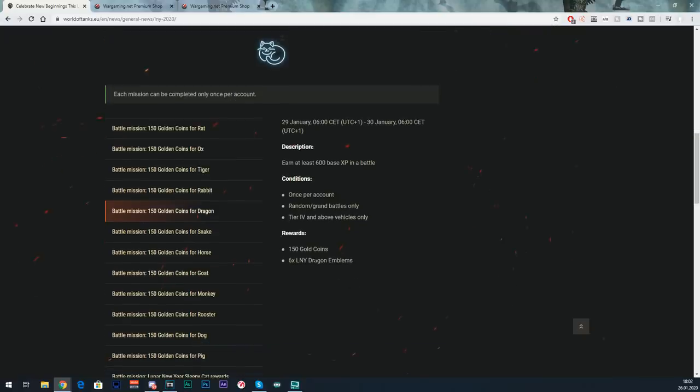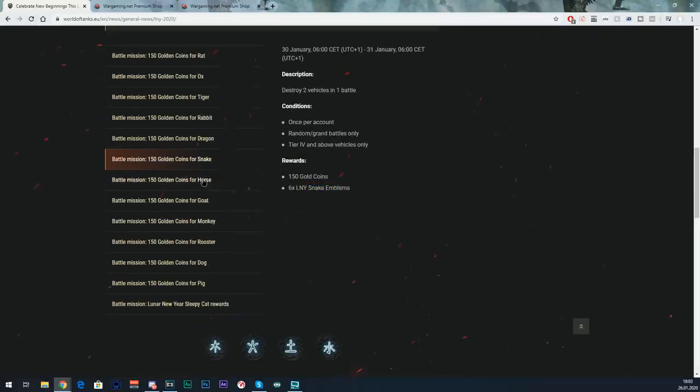Dragon emblem, 150 gold. A snake emblem for destroy 2 vehicles in one battle, okay, you have to do some kill stealing maybe. You have to look for kills just to complete it really quickly. Rank within top 5 by damage. Okay, that is not super hard as well. You receive horse emblem plus gold coins, of course.